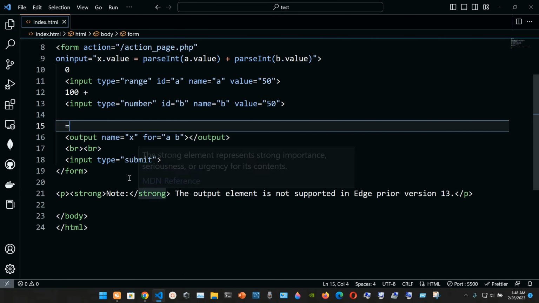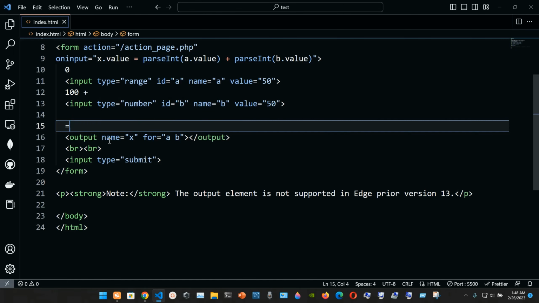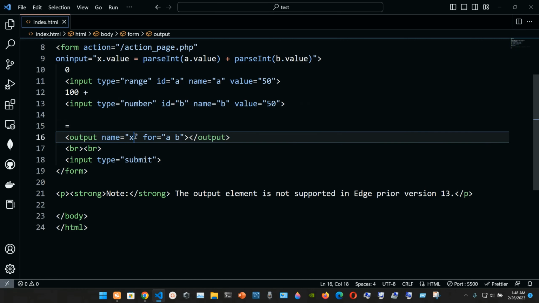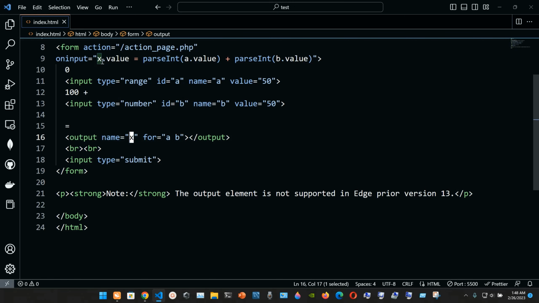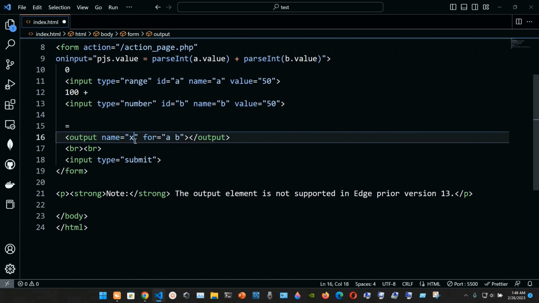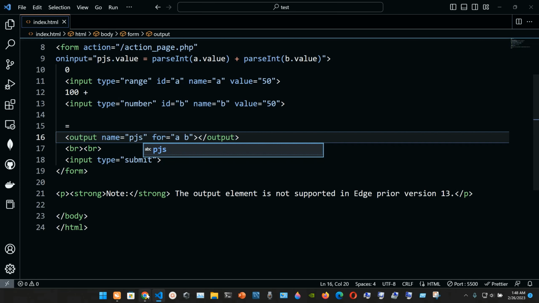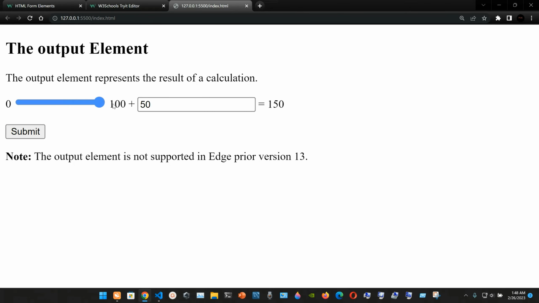In line 16, this is the important thing, we're going to have the output element that represents the result of a calculation performed by the application or the result of a user action. So the name attribute is going to be set to equal sign double quotes, and we're going to have the module. In this case, it's going to be X because X is here, but I can change it. I can put, I don't know, my module is going to be PJS, and now my name attribute has to be PJS. So I save it, and it's still working.